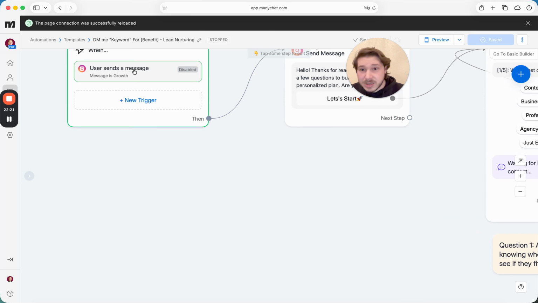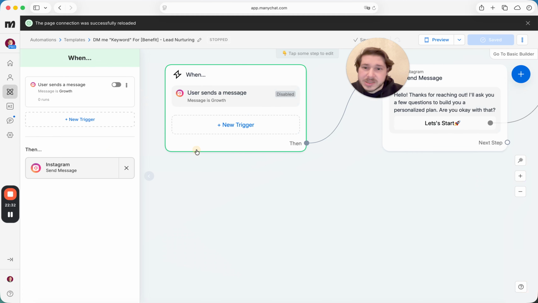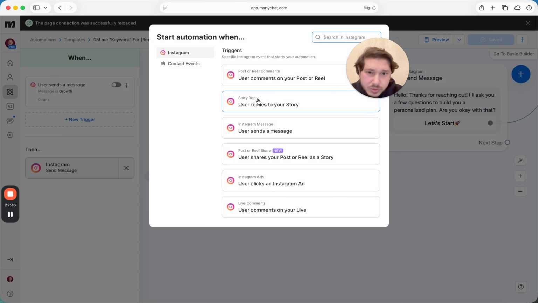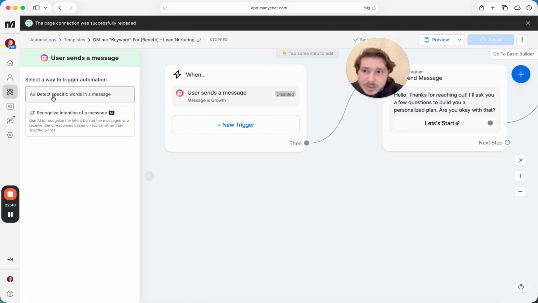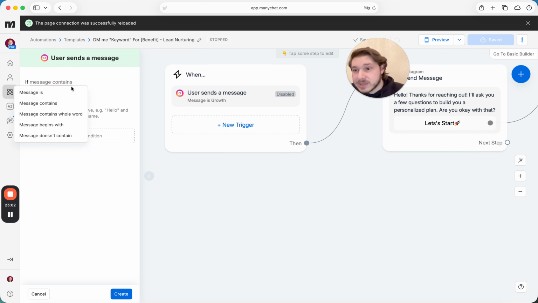One thing I missed is the kind of trigger that you need to put. Something a lot of people do as a mistake is that whenever they click a new trigger, you need to choose user sends DM, and it should be a specific word. A lot of people miss changing this from message contains, and that's very risky because you do not want someone to receive an automation while chatting with you and mentioning a specific keyword like the word growth. That's why the message should be message is and only is. So if someone sends only the word growth, they will receive this automation. But if they say, for example, I'm struggling with growth, they won't receive the automation.